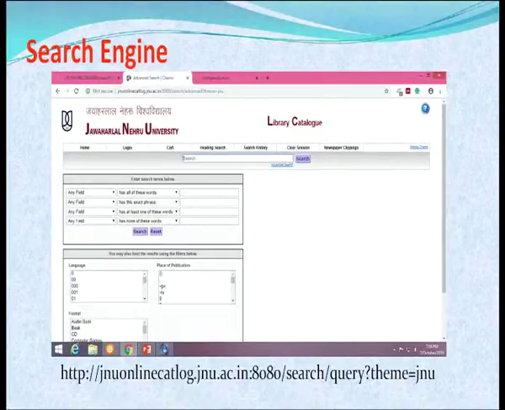Now, we have given you a screenshot from the Jawaharlal Nehru University library catalog, which is available online, and the address is also given. And in this, you can search their books, whatever library database they have.